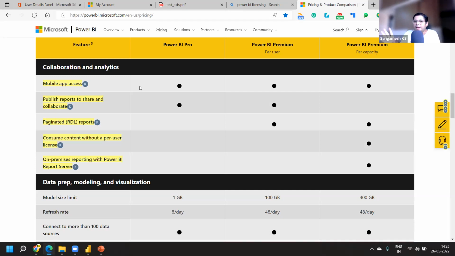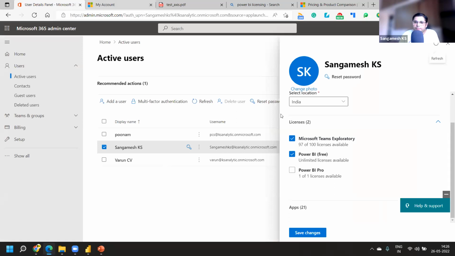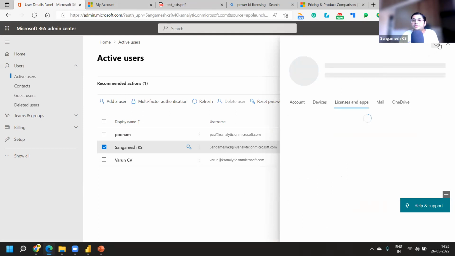I'm just going to show you a Pro license. I will also explain the Premium license and everything, but meanwhile I'm just helping you out with this particular part. So this is how things actually look for Power BI. You have admin control, and these are the things which are going to be available to you. For example, if I want to assign a Power BI Pro license, see here, I have bought only one Power BI license for now. Now I want to assign it to Sangamesh. I can select Sangamesh, and I'm done.